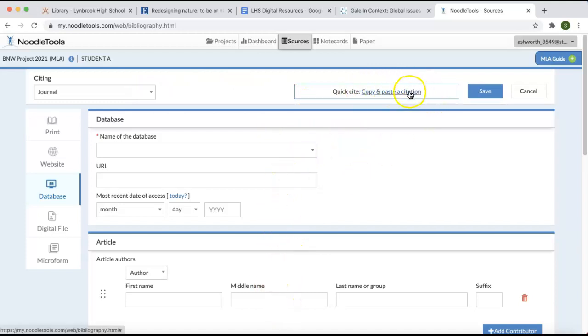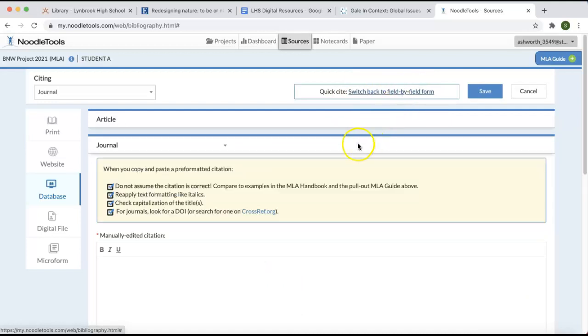So this is where you copy and paste your citation, and notice that you have some checks that NoodleTools asks you to look for. Don't assume the citation is correct. You'll have time to do this later on, but you should also just be aware that you will always need to check your citation to the MLA handbook to make sure that it's correct. The main thing is this last bit. Your teachers actually want you to use a URL instead of a DOI, so keep that in mind. You're going to try to find that.